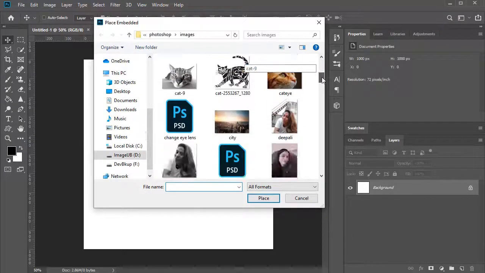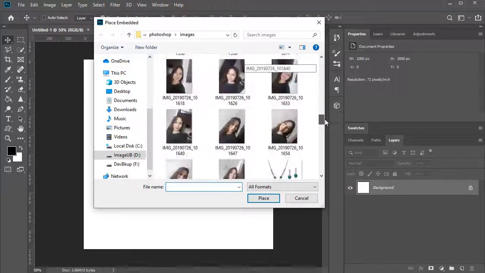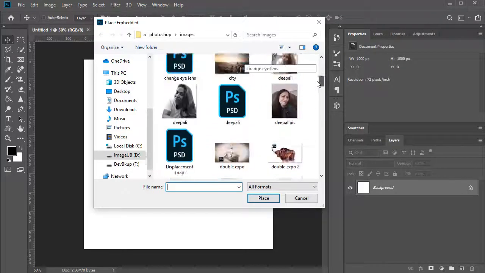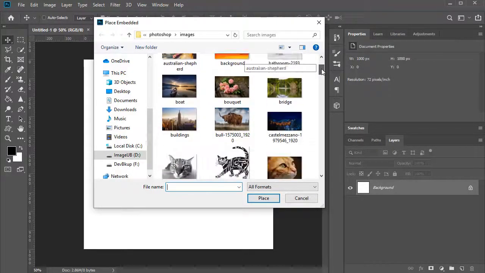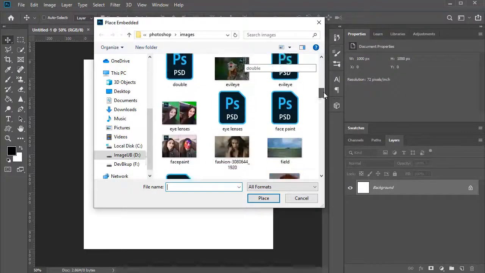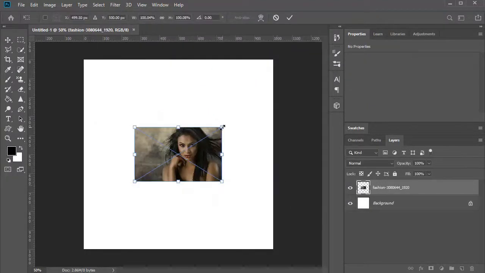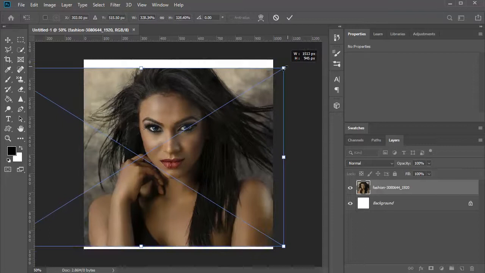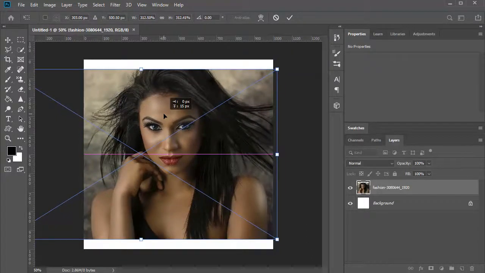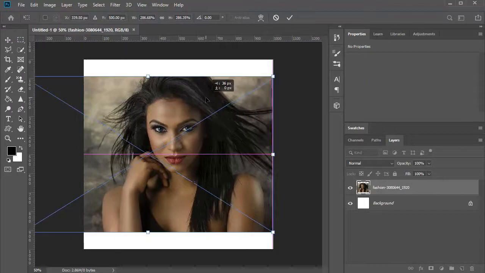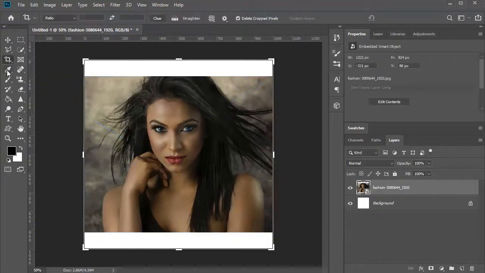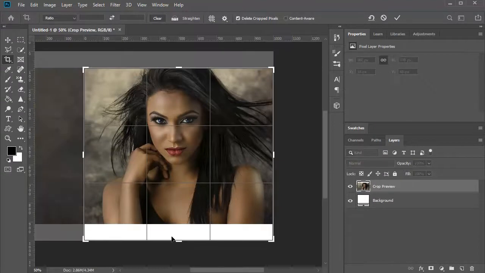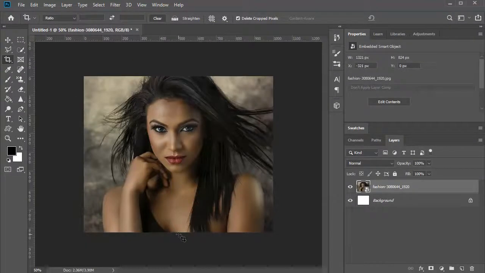Okay, now let's grab a photograph. You can take any photograph you want. I'm just trying to find a nice photograph for this. Let's grab this one. Let's adjust the size like this. And let's grab the crop tool. Let's crop the extras. You don't want that. And hit enter. Okay, so now you have the photograph.